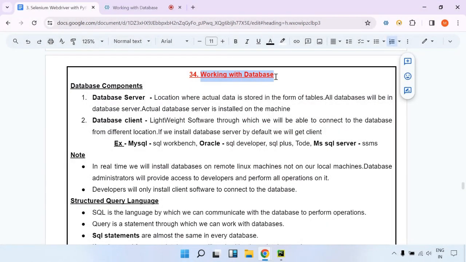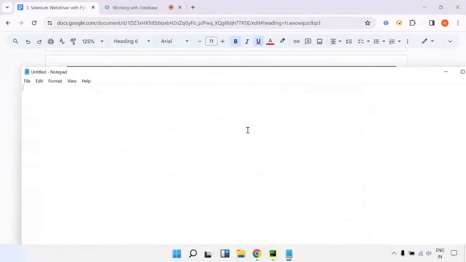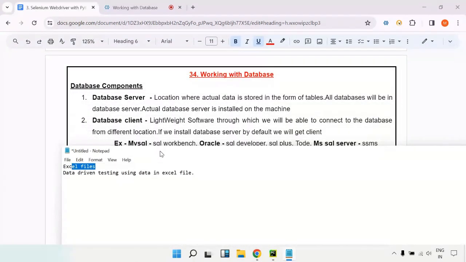Working with database. Up to now, we have seen how to work with Excel files in Python, data-driven testing using data in Excel file. So for data-driven testing, we need to know how to handle Excel files, and also we'll specify our data instead of Excel files in databases. So we need to know how we can work with database. It is very important.